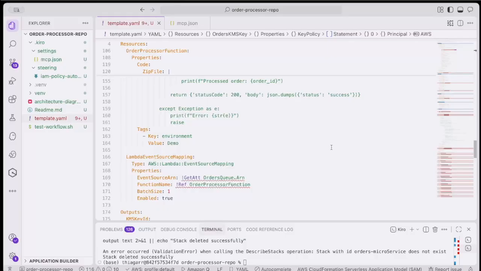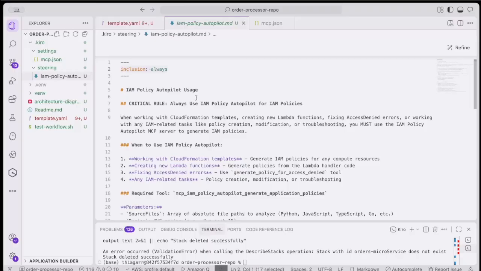Before I do that, here is the second prerequisite. I have to tell my Kiro to use a steering file. The steering file basically tells Kiro, or the LLM that is configured within Kiro, to use the MCP server when encountering CloudFormation templates, IAM related tasks, or fixing access denied errors. I have pre-created this steering file, but I will also show you how to create it using prompts within Kiro.